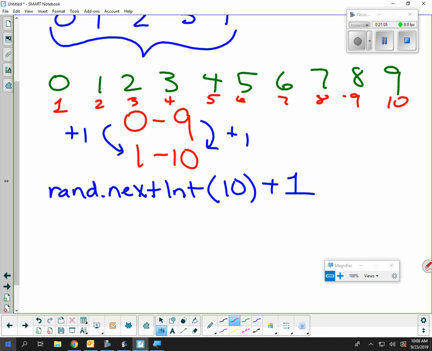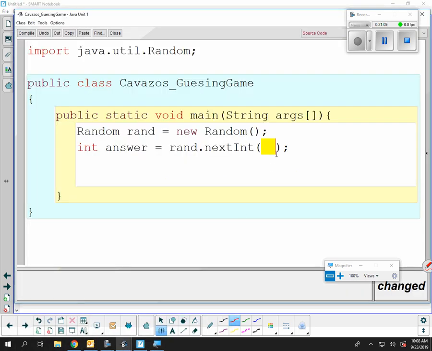So in this case, in our program, we want to put what in here? 10, and we want to add 1. Okay, so this will give me a number between 1 and 10. When we finalize this program, it's not going to be between 1 and 10, it's going to be like 1,000 or something in mind.